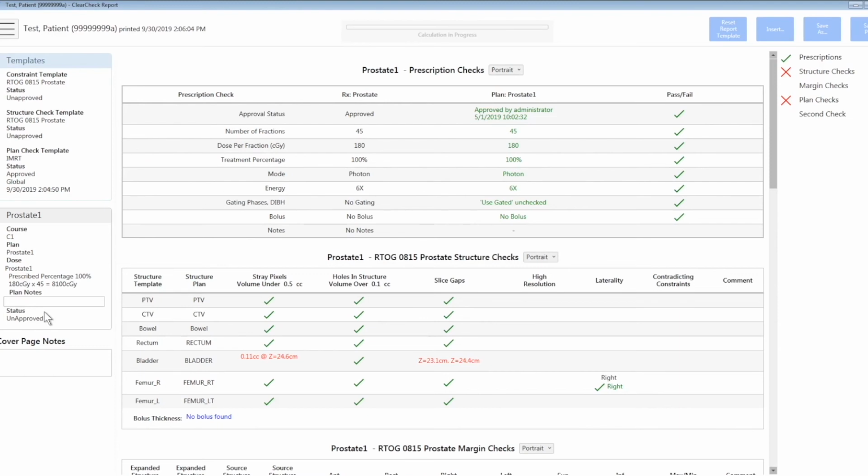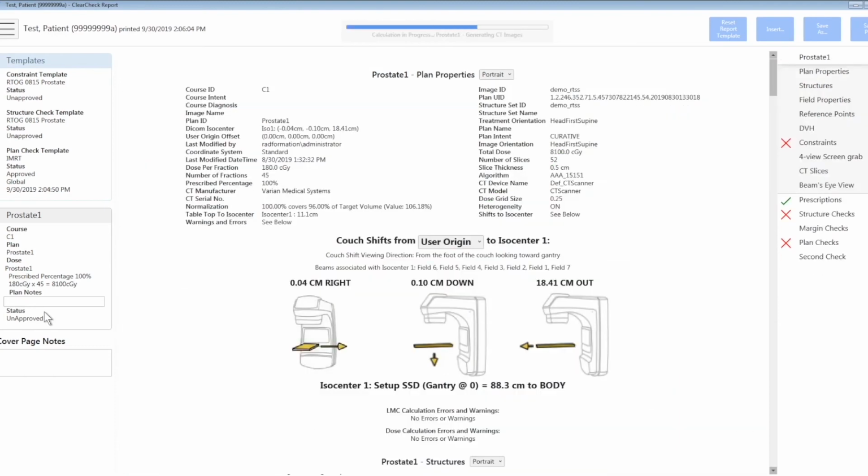This window provides a preview of the report that will be printed. At the top left displays a summary of the assigned ClearCheck template information. Below that you will find the plan information from Eclipse, including approval statuses, if any. If you would like to type notes to display on the cover page, this area allows you to do so prior to printing. The report may then be previewed before saving to PDF.